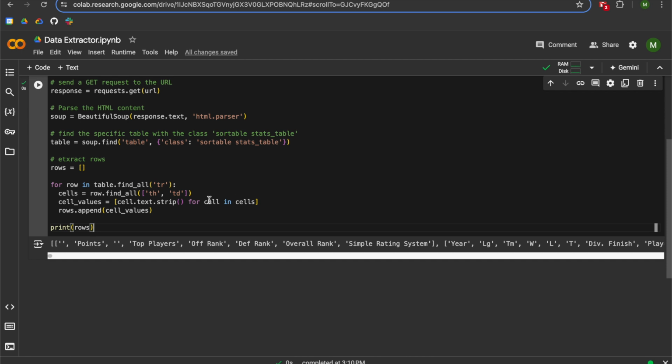It would be the same thing if we created another for loop, but we're just cleaning up the text in the cells using strip. And then we are taking those values and we are appending them to cell values. The reason that we're doing that is because we want to pass those things as an array. So we want these values to be in single brackets so they can be pushed into the empty array, which is the rows variable.